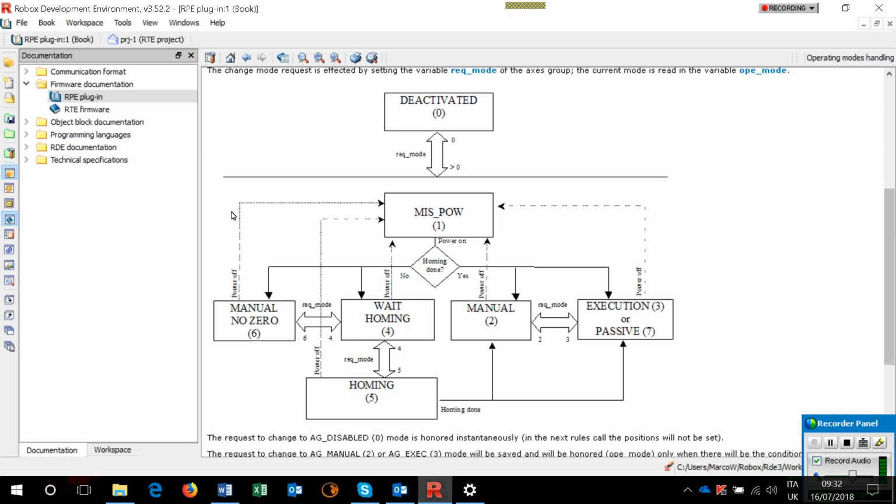Okay? You switch from manual to wait homing, in which you may do something, and then you make the homing. Then I will explain the various methods to make the homing. Anyway, after the homing, you see, homing done, we may go either to manual, so no more manual no zero, or we go to execution or passive mode, according to what we do.